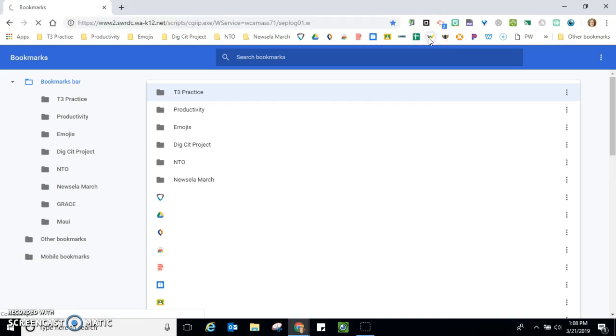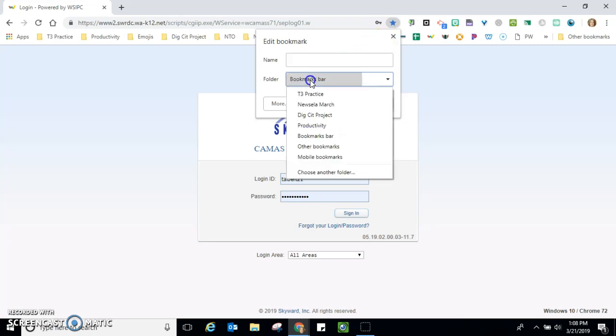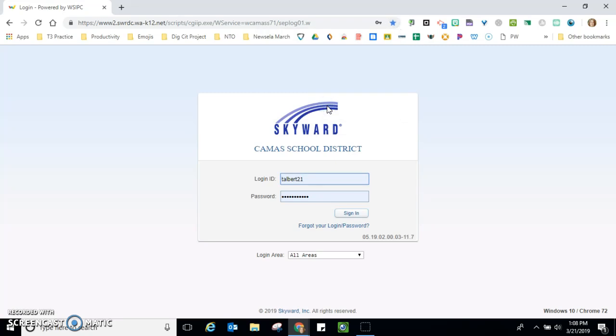So I've bookmarked Skyward. So here it is. If I want to bookmark it again, right now it's in the bookmarks bar, but I really want it to go in T3 Practice. And I click Done. And then it takes it and moves it. Now, if I've already bookmarked it and I want Classroom in there, I can grab it and just drag it to the top of it too. And now I have 2 pages in my T3 Practice.